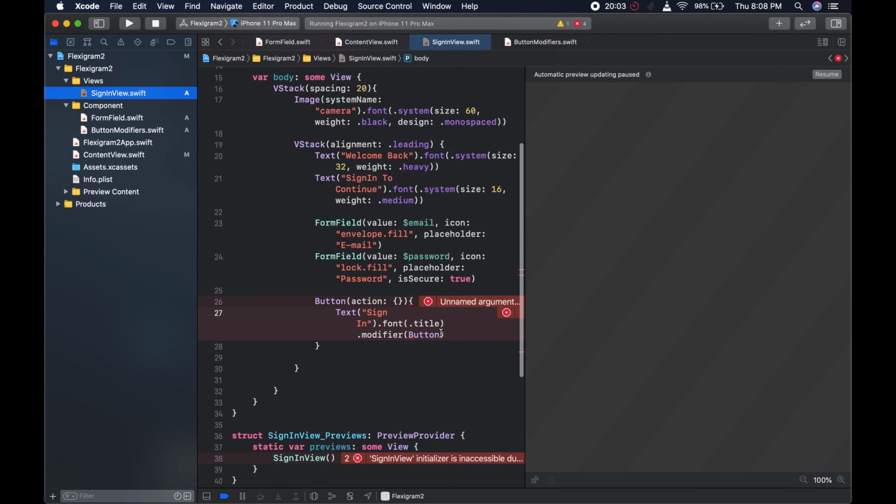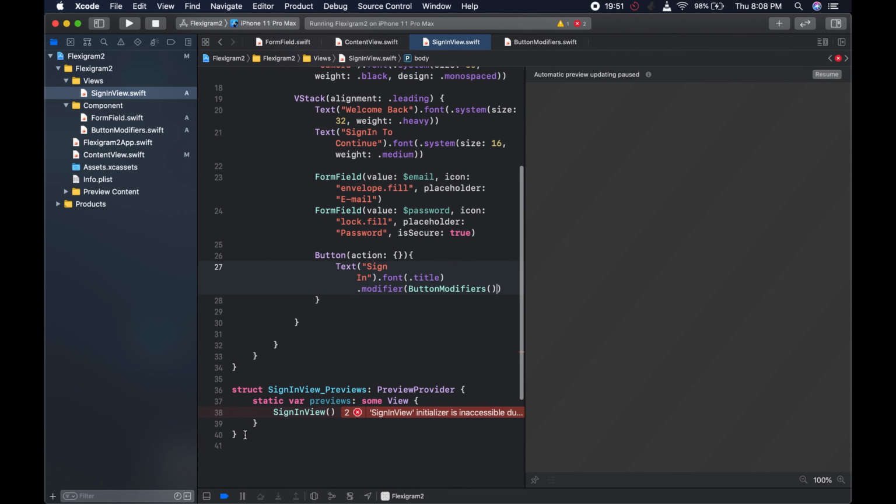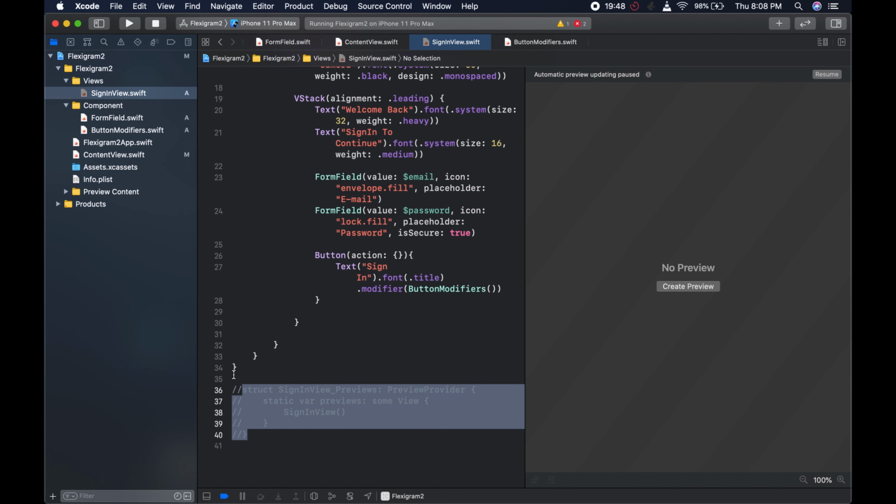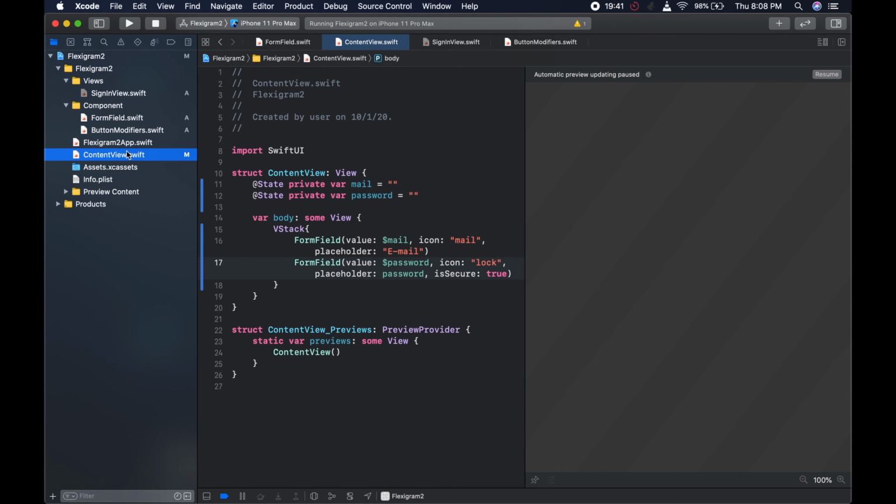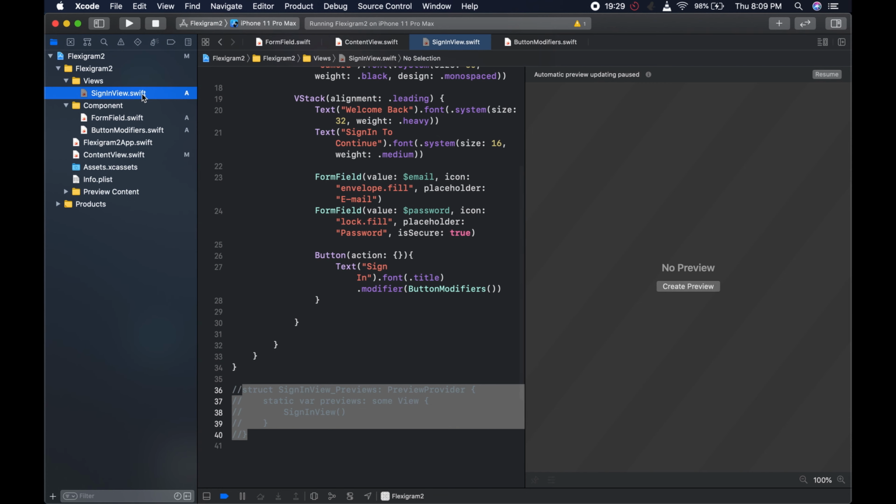Okay, fine. Clumsy name, but fine. Button modifiers, like so. So we give it that, and as a test, we could come here and comment that out, and after that we could come to our content view. Where is it normally? We want to run our... yeah, and we continue from there.